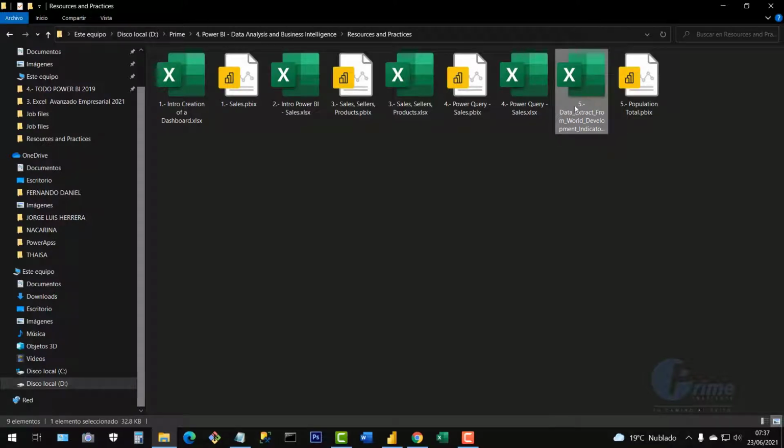Remember that we were working from this Excel that is open. So if Excel has any change, then Power BI will also have changes. So I have both files. This is the source file, remember, this is the original, the source, and this is the file that has the Power BI information.